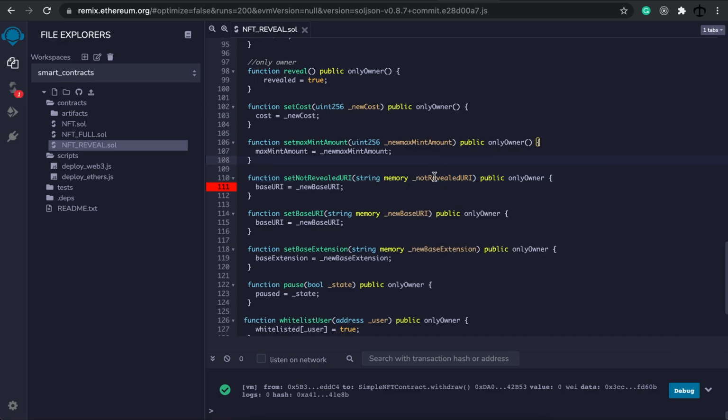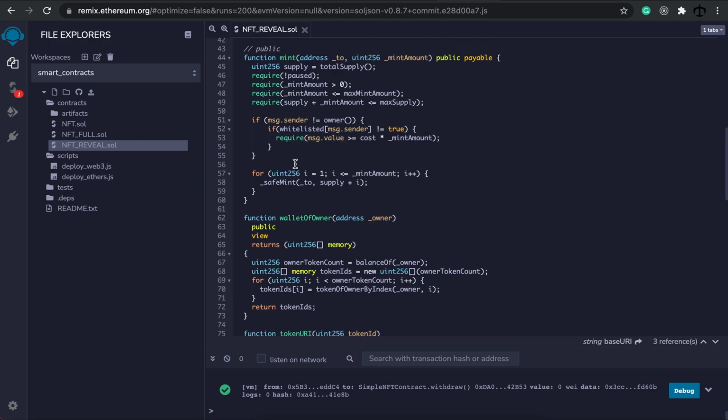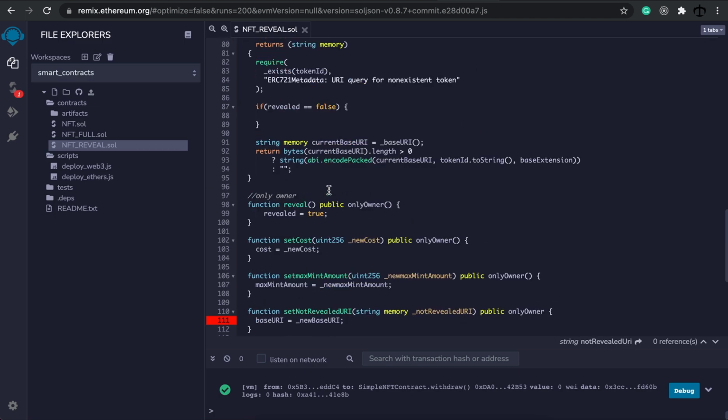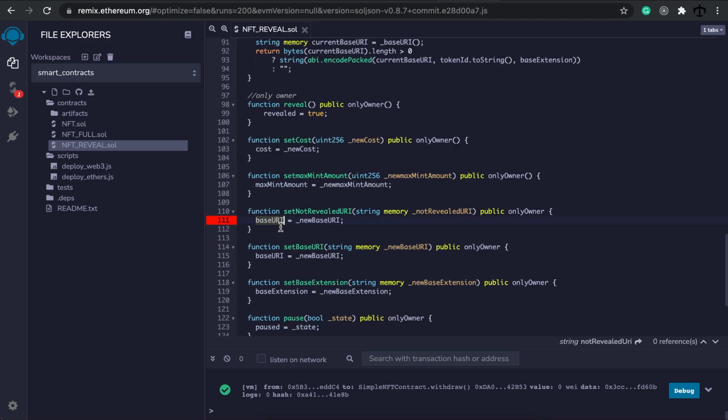So we are going to say that we want to set this not revealed URI, and here we have to actually set the variable here at the top. So I'm going to go down, and I'm going to say we want to set this to the new not revealed URI. Okay, this will be perfect, and it's only called by the owner, so no one can mess around with this. It's only if the owner wanted to update this for some reason.